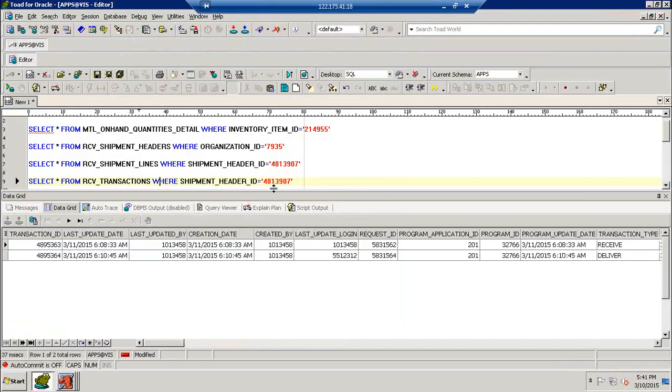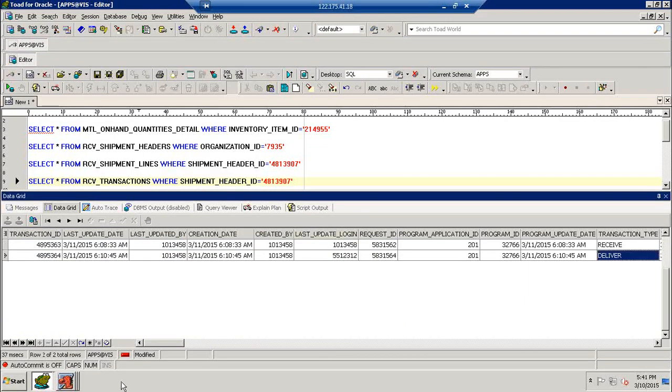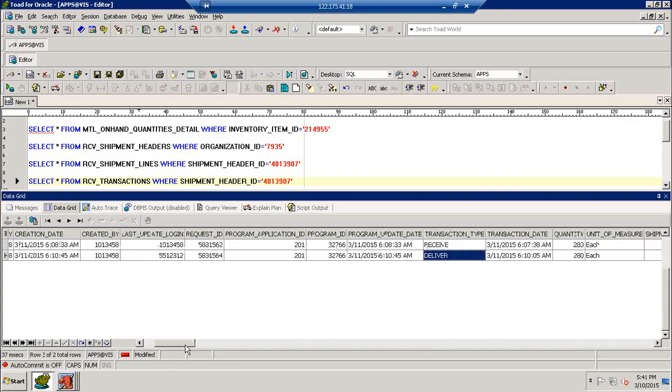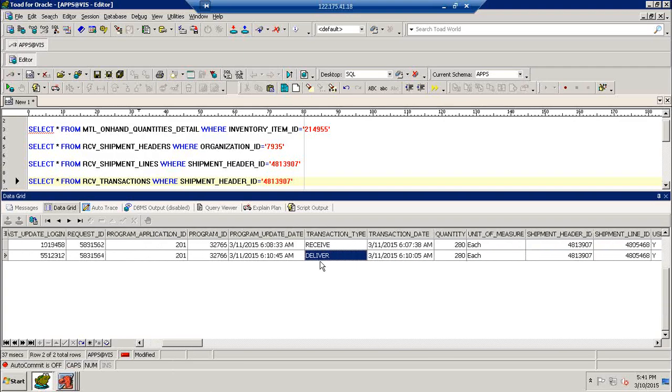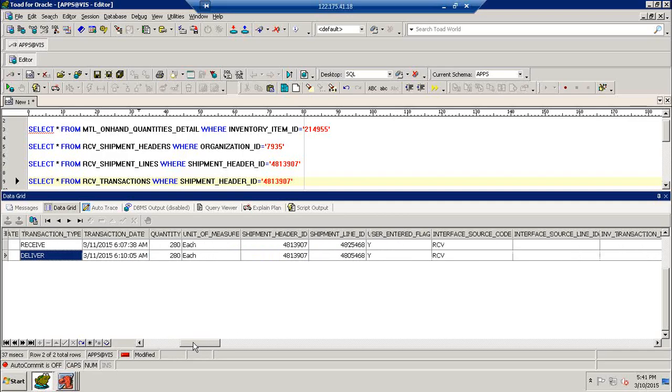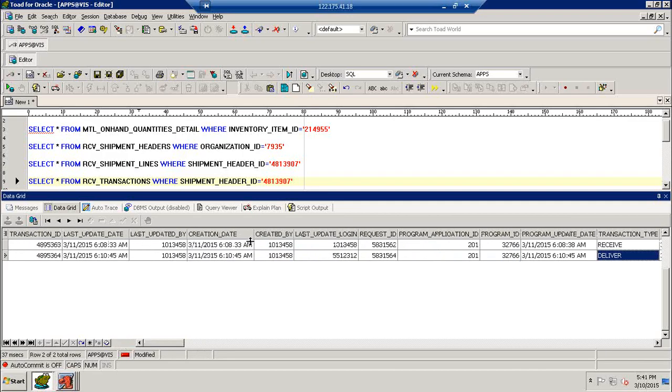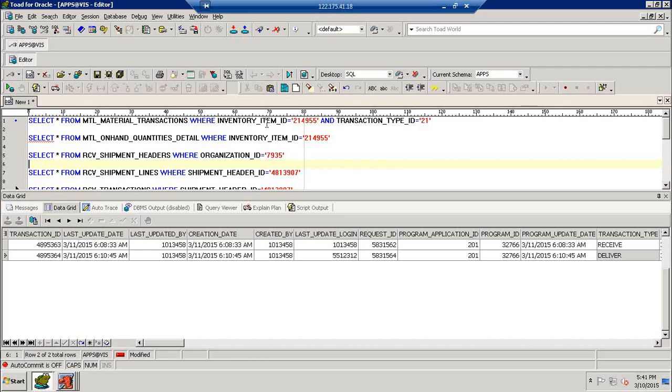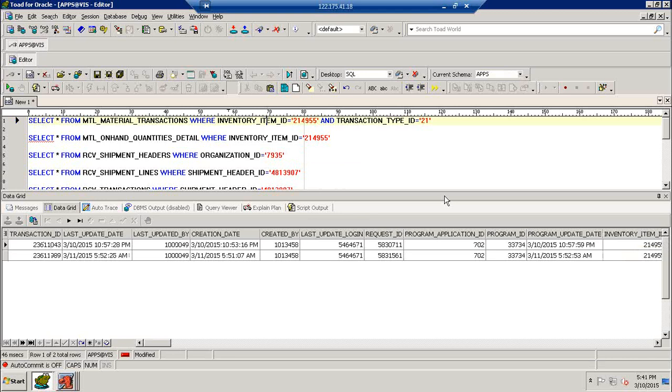We are getting 2 records. Then we receive and deliver. We move the items into inventory. Okay. So once this transaction is completed, one more table is also reflected. What is the table? Is it the transaction table or not? Material transactions. So here observe this one.